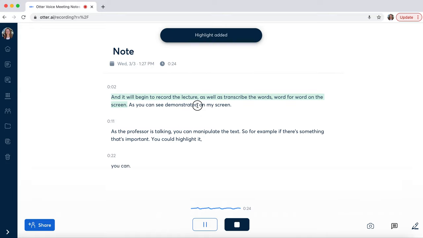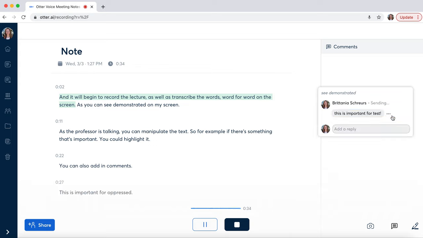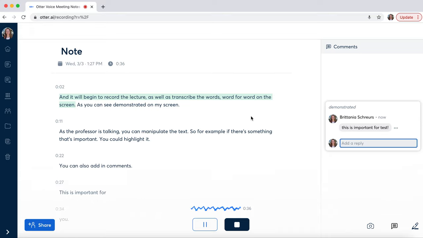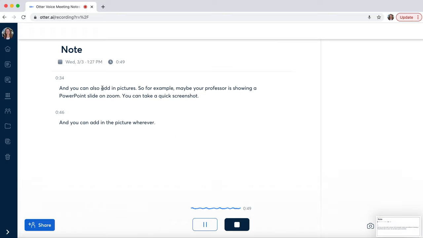You could also add in comments. This is important for test. And you can also add in pictures. So for example, maybe your professor is showing a PowerPoint slide on Zoom. You can take a quick screenshot, and you can add in the picture wherever you want on the transcript.